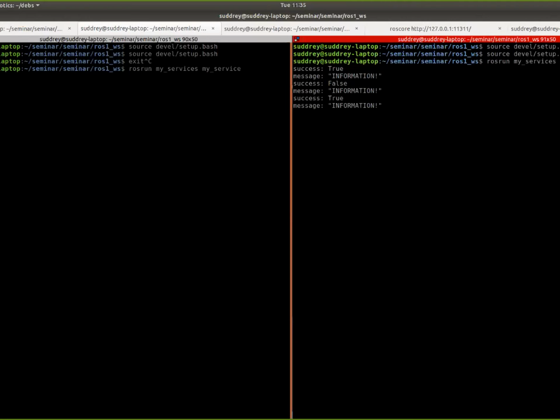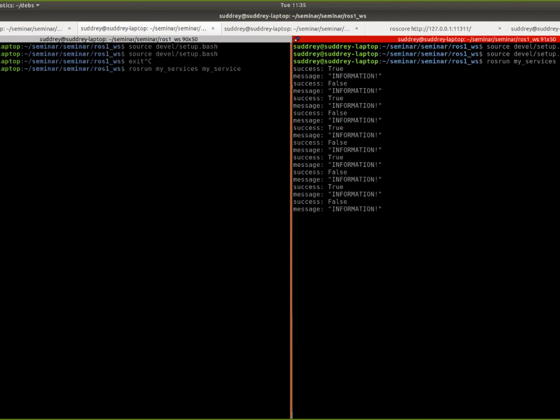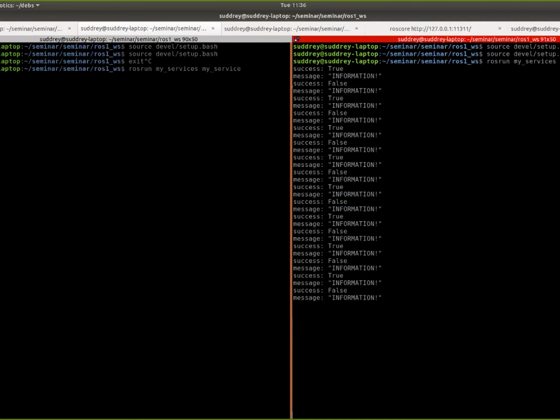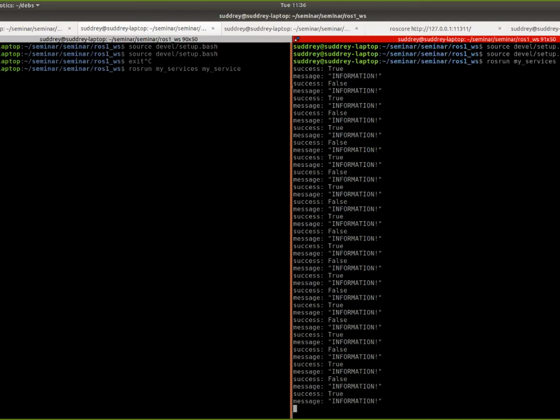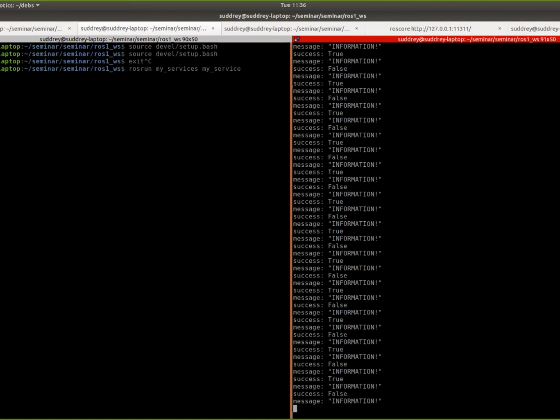So all this is doing at the moment is just sending alternating true-false messages. And you can see over on the left that it's being printed out, and over on the right, my service is printing what it's received from the client. It's then sending back the exact same value in the success field of my response. And there's also a message field, which I've just filled in with information. You can create your own bespoke messages, by the way.